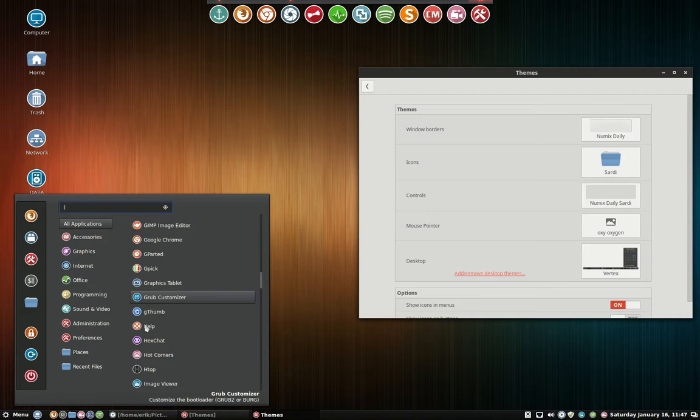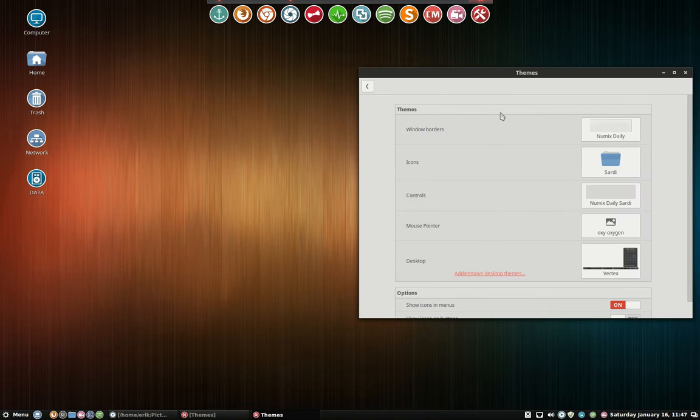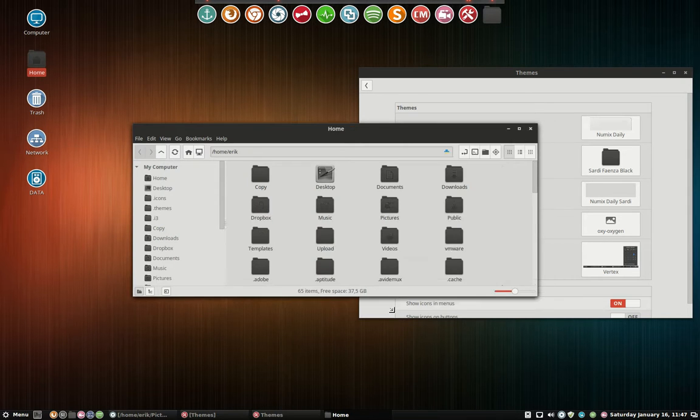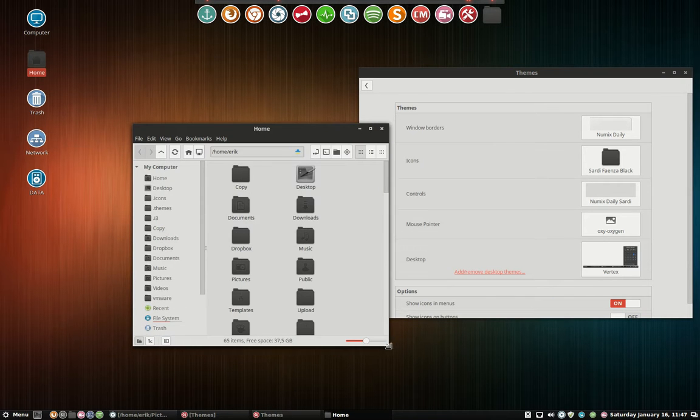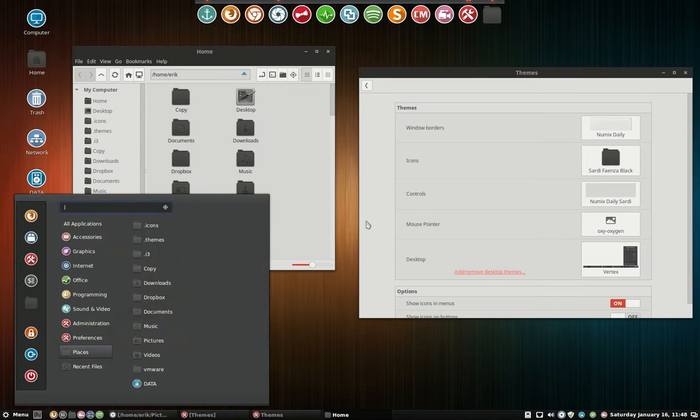So now you see all the Sardi icons. Let's switch so you can see what we have. Sardi Faenza Black is the next one. Let's open this up here as well so you can see what the difference is in folder icons. So the only thing that has changed are the folders in this case.